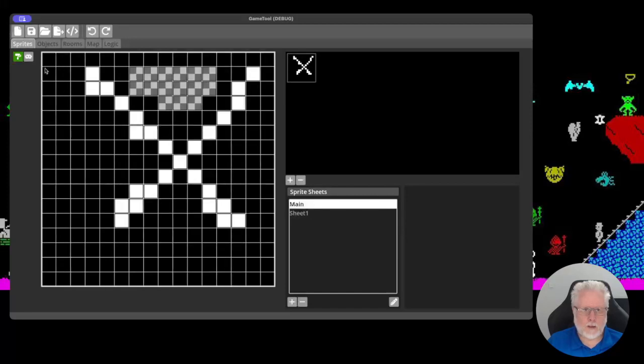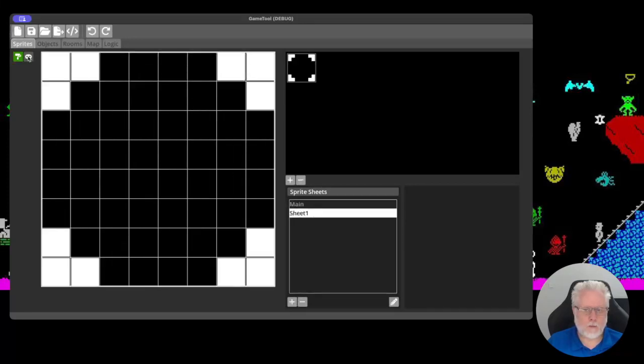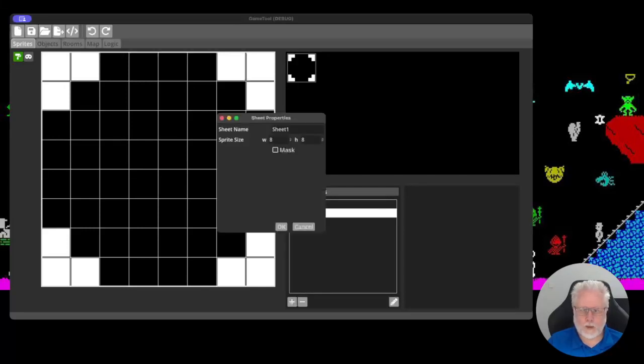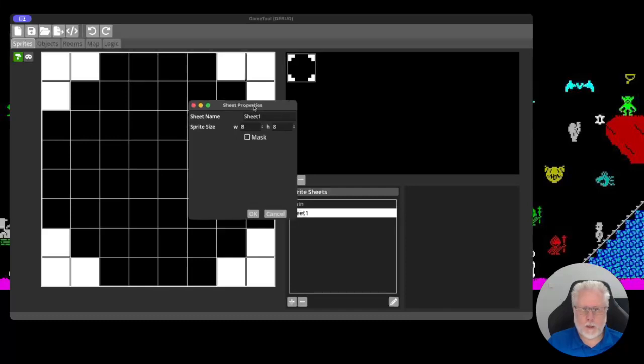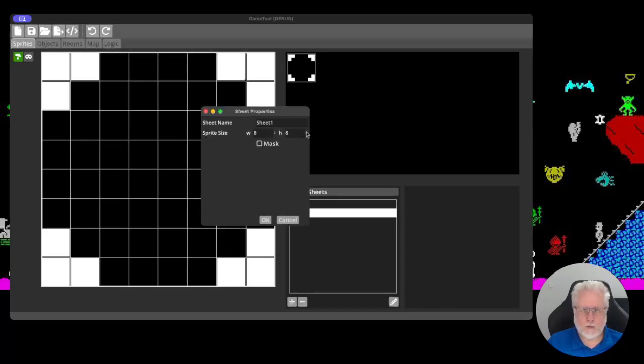Now you'll notice that in the new sheet the mask button is disabled, and that's because this sheet hasn't been configured to support masks. This gives you some control over the amount of data that gets exported, because masks obviously double the amount of data that gets exported for a sprite sheet. If you're not using masks, it's better just not to have them. So we've got this edit button down here, which brings up some properties for the sheet: size, name, and the mask button, which I'll go into in a moment. But let's have a look at the sizes. So this one is 8 by 8, as I say. Each dimension, width and height, can be any multiple of 8.